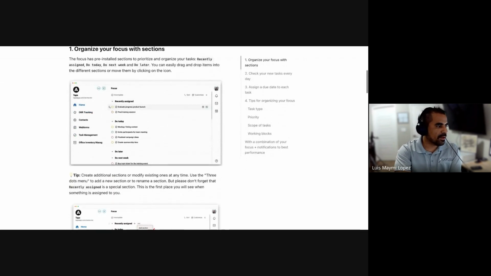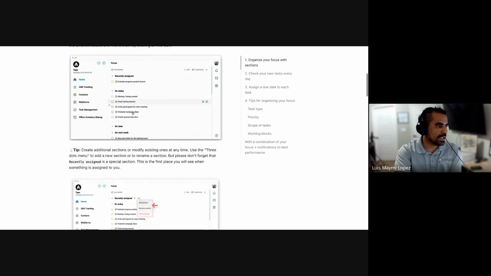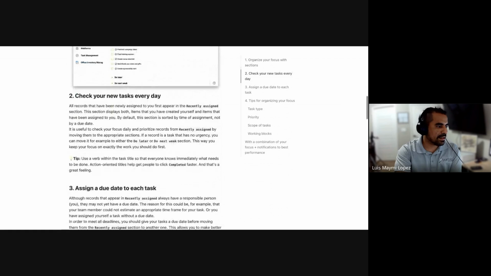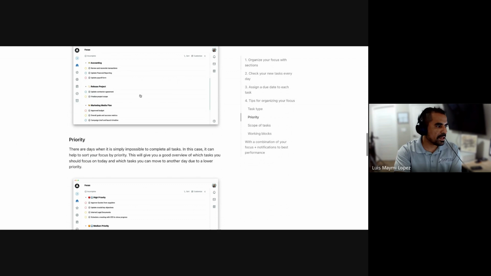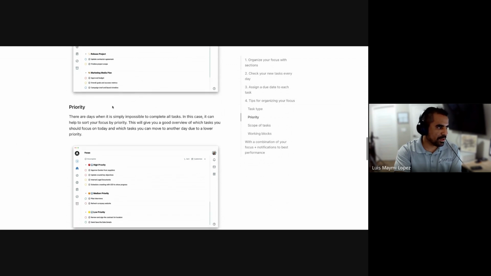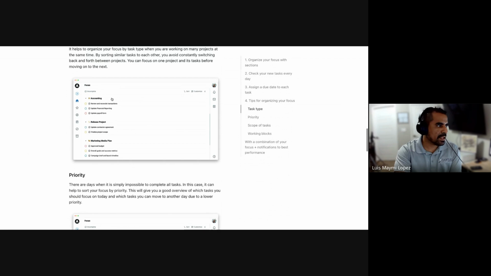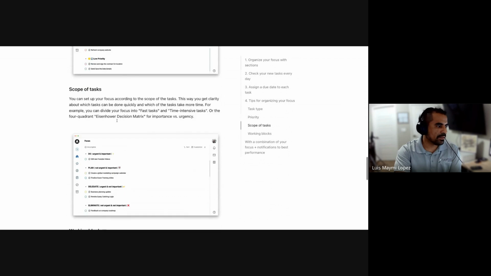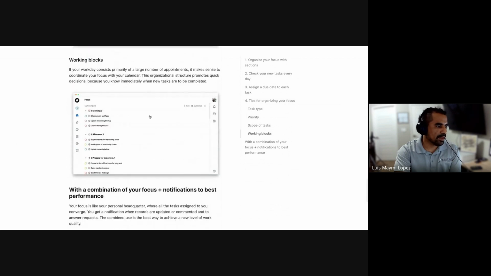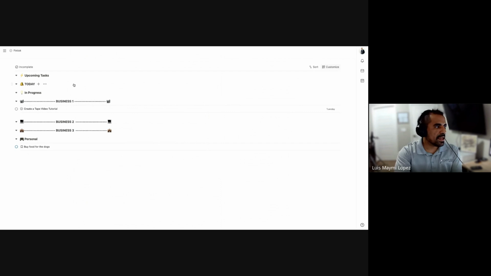You have different focus. You can assign them by day. You can assign them by different tasks. You can check this file. I'm going to put it in the forum so you can see it. You can assign it by task type, by priority, by scope of the task, working blocks, however you like. You have the flexibility to use it however you like. In my case, I like to do it this way. I like to have the upcoming tasks, which will be the default.